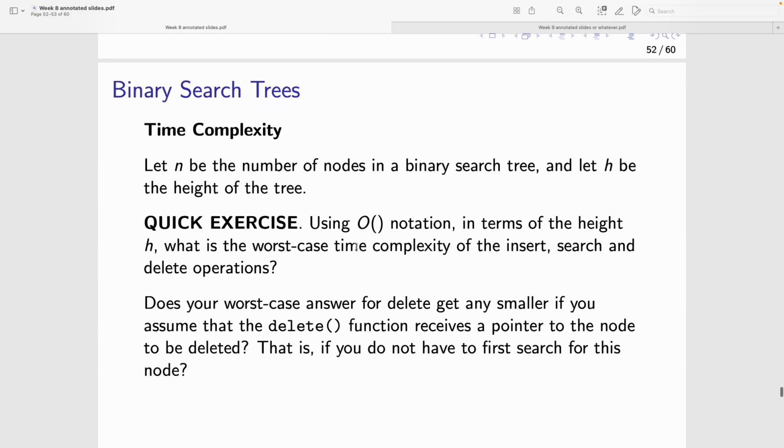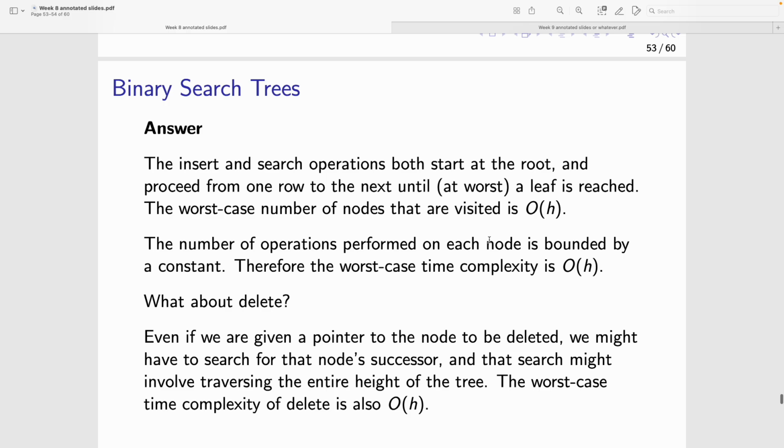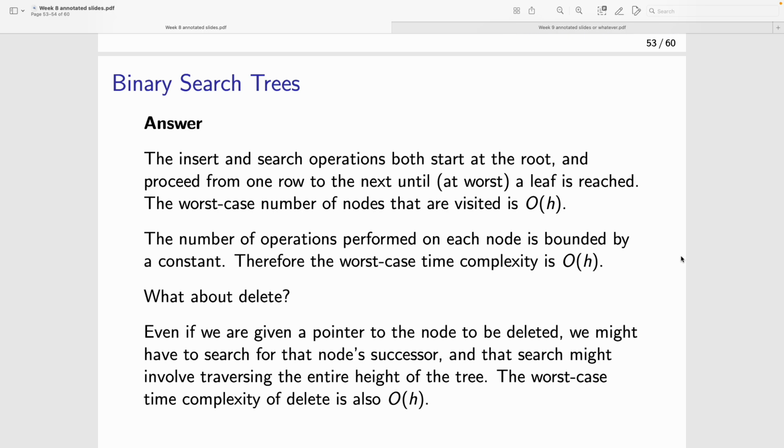Now, what about delete? Turns out delete is also in big O of h, even if you're directly given a pointer to the node that you want to delete. That's because the delete operation involves searching for the node's successor, and the search for the successor might run into the worst case scenario for the search operation.